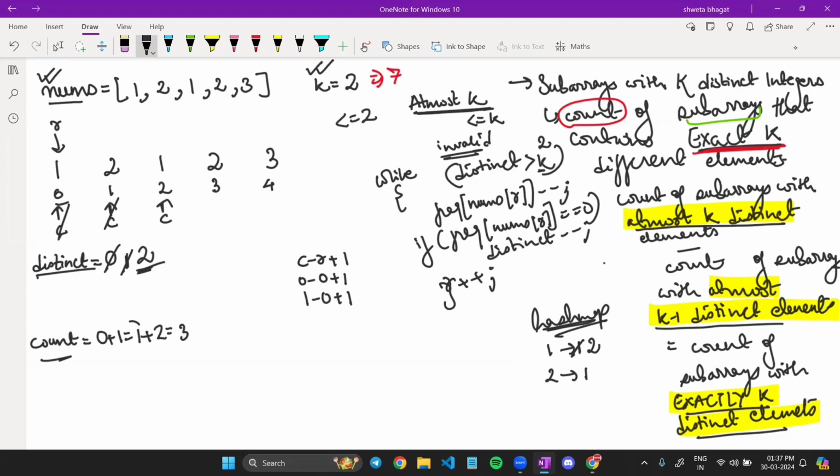And we'll check whether we are in a valid window or not. So what is the distinct count? Distinct count is 2. So is this 2 greater than 2? So 2 is not greater than 2. It means that we are still in a valid window. So what we'll do, we will add current minus release plus 1. That is, we'll add 3 to count.